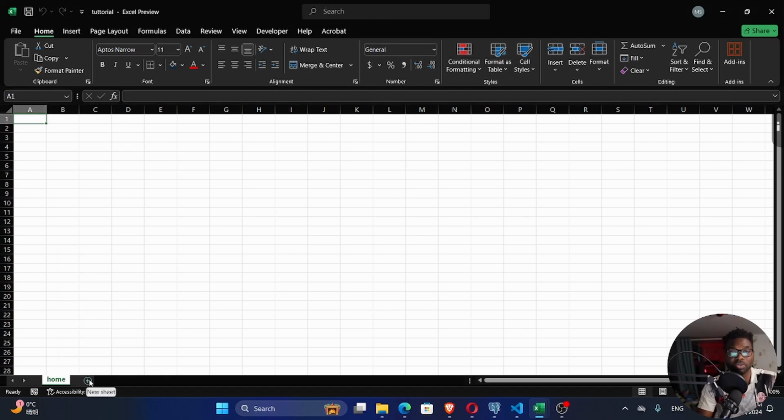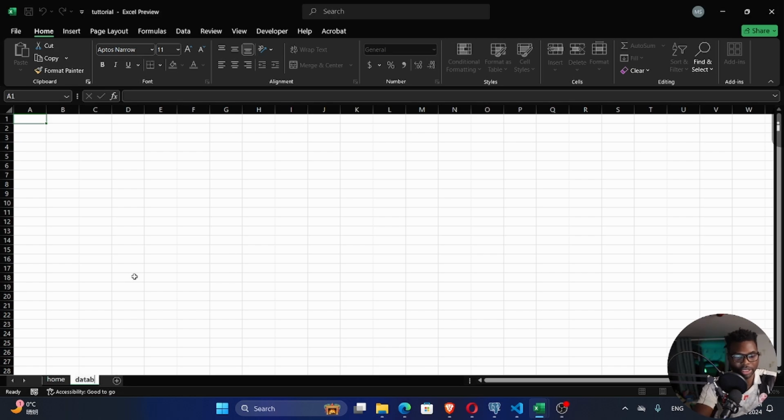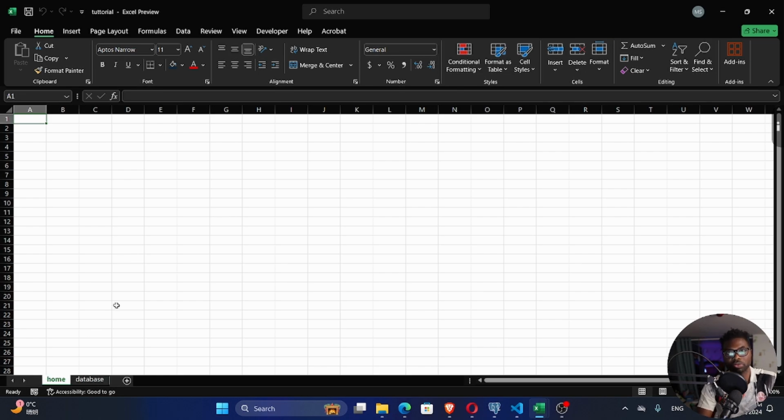We want to add another worksheet. We need two worksheets. So on this plus button down here, click on that and then right click and then rename. And then we want to name this database. All right, so we have the home worksheet and the database worksheet. In the home worksheet, this is where we're going to be creating our user interface. Make sure you have this home selected.